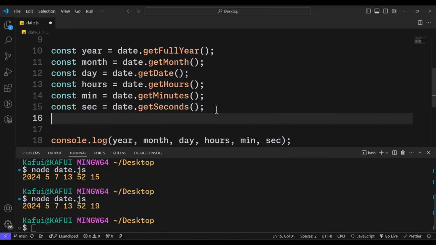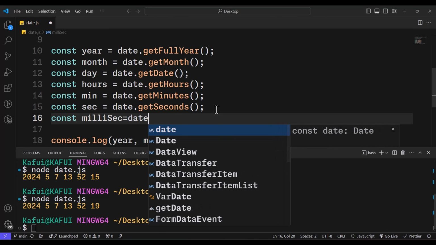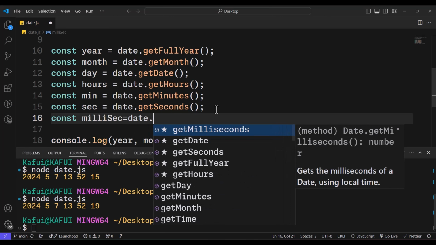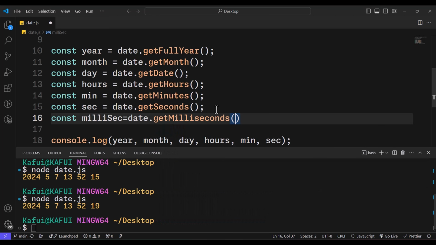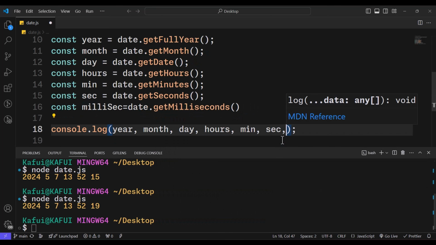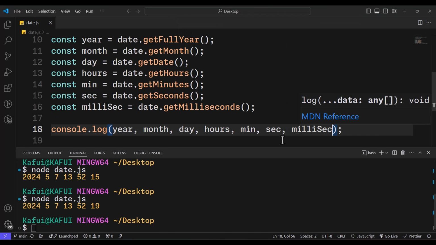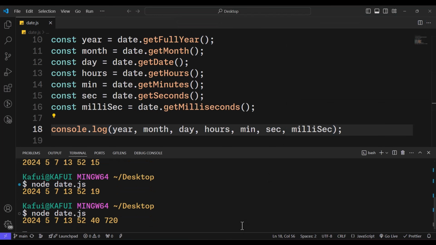And then finally we can get the milliseconds. Just shorten it like that. So it's date dot getMilliseconds. Then I'll put milliseconds there. And when I run my file, we get the milliseconds. So that's it.